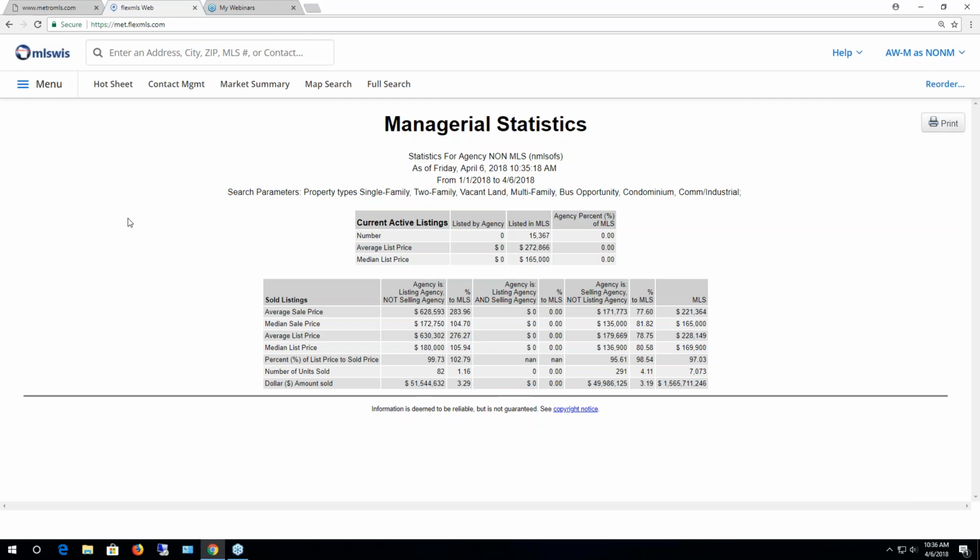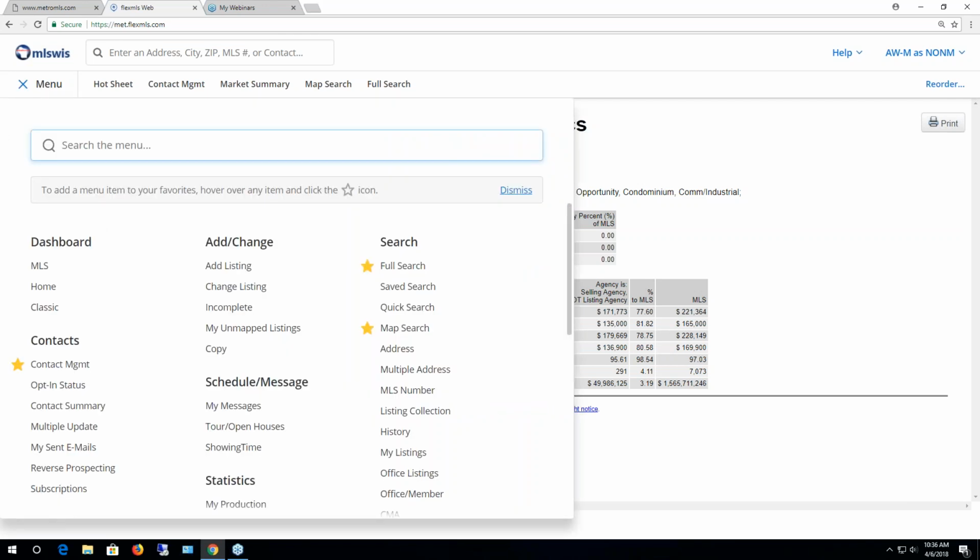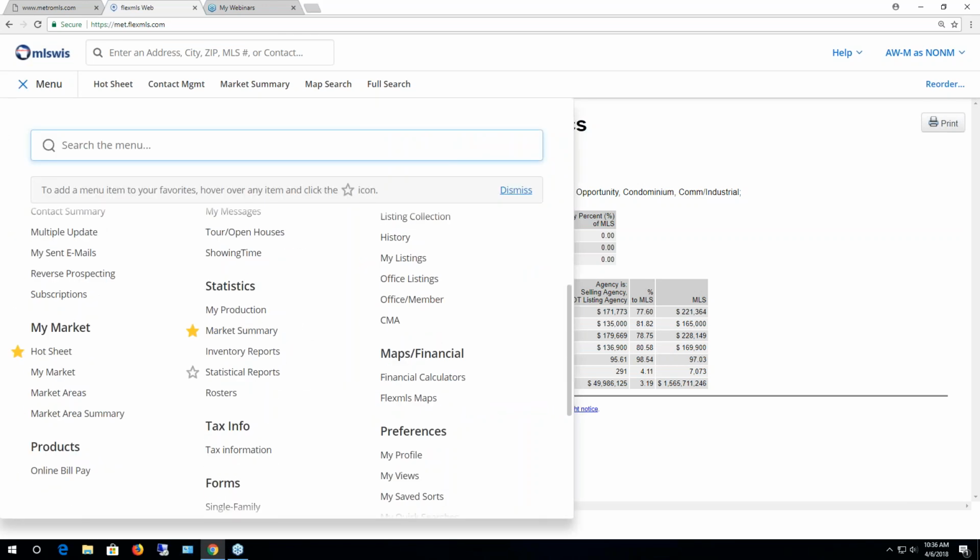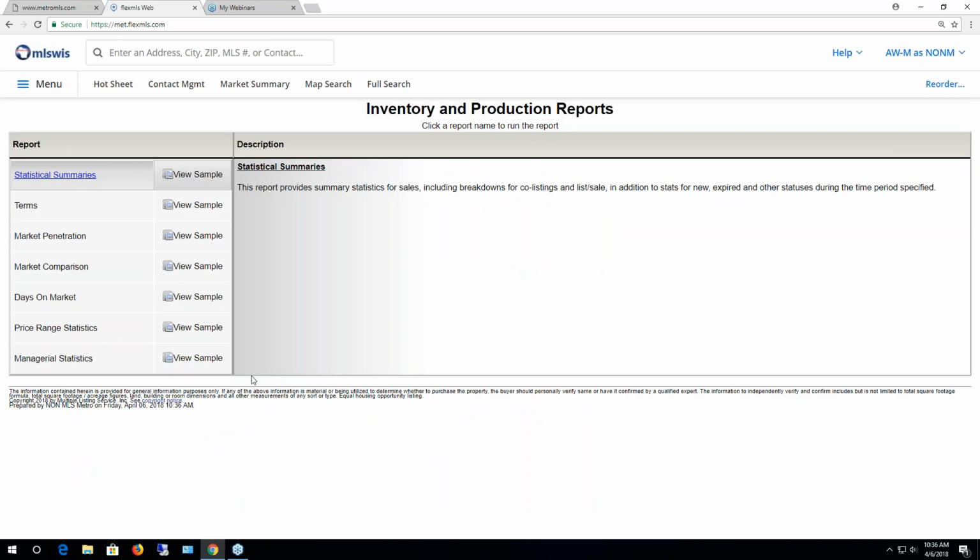So again, these are the statistical reports. How we access them: we clicked on menu. Underneath statistics, you go to statistical reports, and then there's the list here. The most commonly run reports in this section are the statistical summaries and the market penetration, but definitely the comparison and the terms and the price range statistics are useful reports.